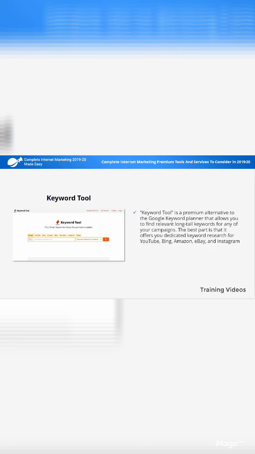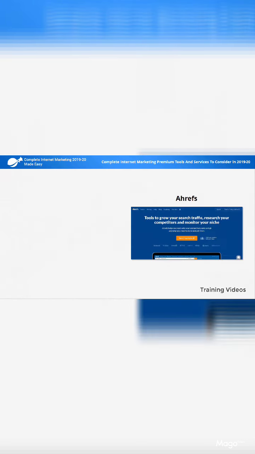Keyword Tool. Keyword Tool is a premium alternative to the Google Keyword Planner that allows you to find relevant long-tail keywords for any of your campaigns. The best part is that it offers you dedicated keyword research for YouTube, Bing, Amazon, eBay, and Instagram.